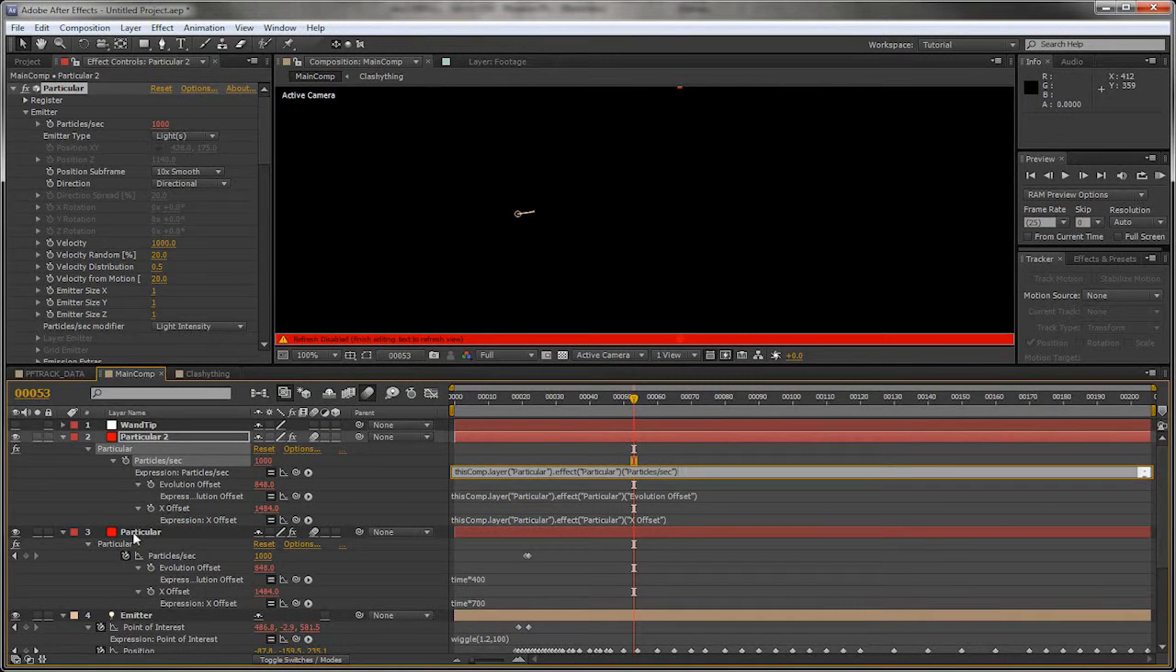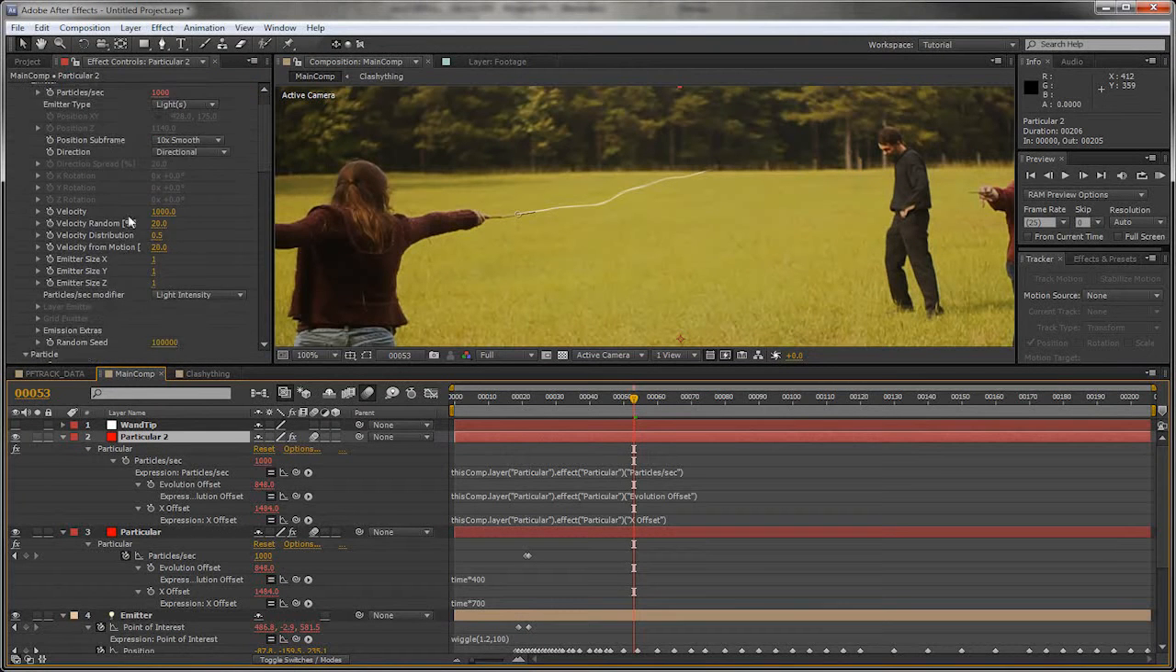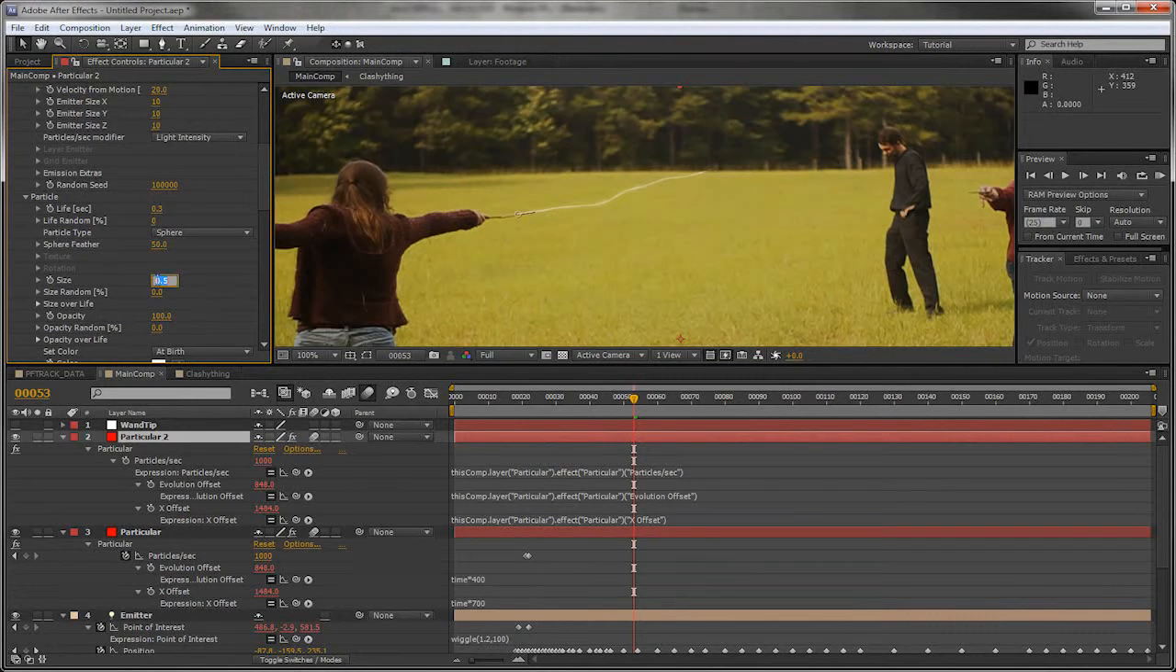So basically whatever we do to this particular, if we change any of these values, it'll be the same up here. Okay, now if we go into this particular, I like to up the emitter size by 10, 10, 10. Go down to the particles, up the size of them, and it kind of gives it a bit of a wispier look.